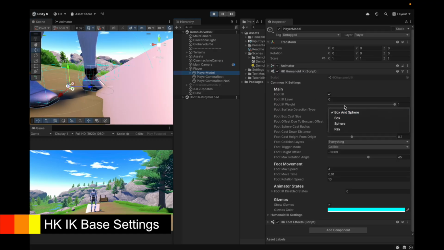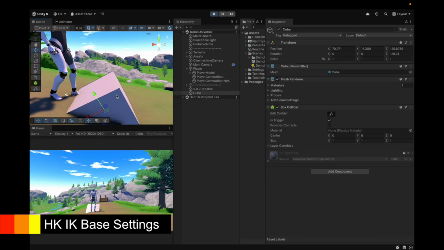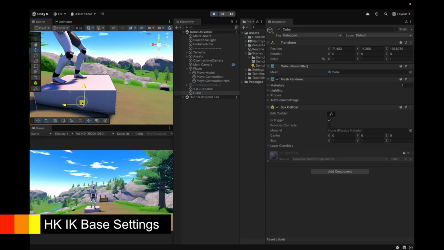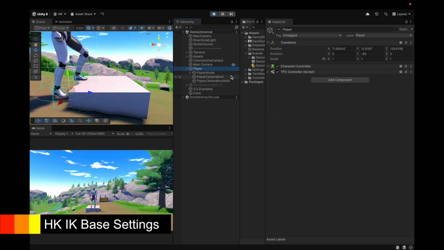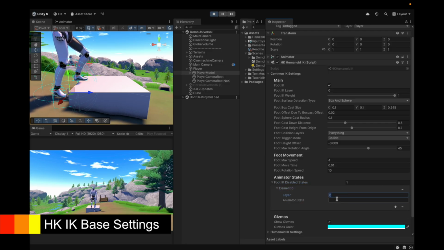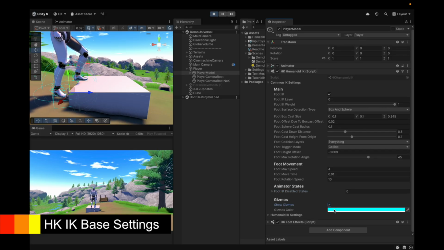So here you can see the problem between box and sphere. Box performs best here. As you can see, on this type of an edge, it was much better compared to a sphere. Yeah, so it's quite smooth. The foot IK disabled states are those states which you want to force IK off. Show gizmos and gizmos color, that's simple gizmos interaction.